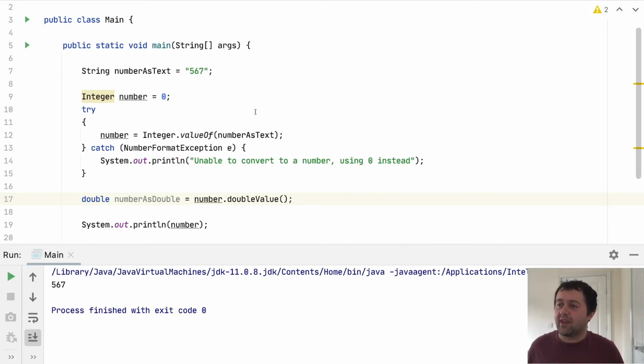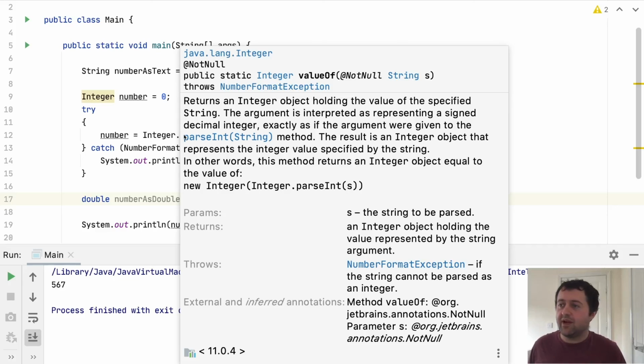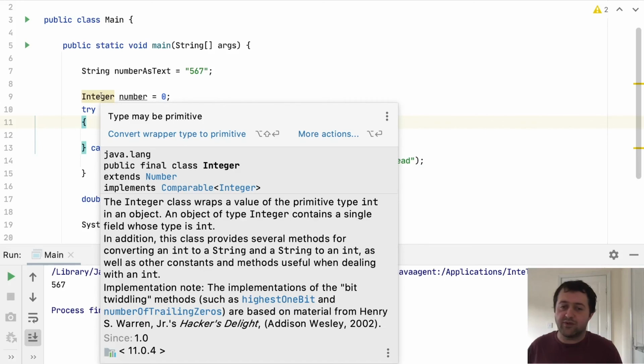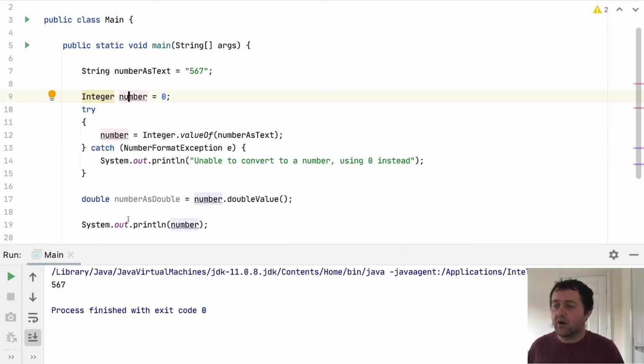So if we're just working with the primitive type, and we need to work with the primitive type, you probably want to use integer.parseInt. If we're working with the class type, because we might need to do some additional work with that number, then you can use valueOf instead.